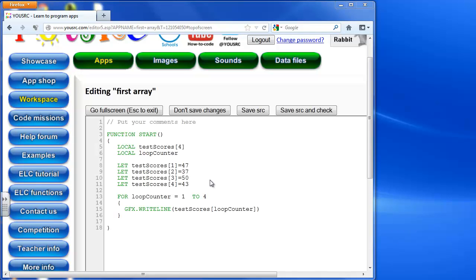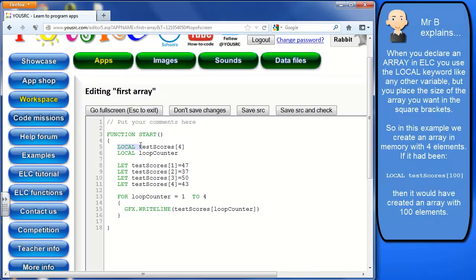Well, what I've got here is an app that effectively reflects what was going on in that video. And the first part of this is that we declare an array. We do it just like any other variable, okay? So it's test scores, and in square brackets, we place the size of the array. So this array has 4 elements, just like the one we saw in the video. I've also declared a loop counter variable, which I'm going to use down here in my for loop.